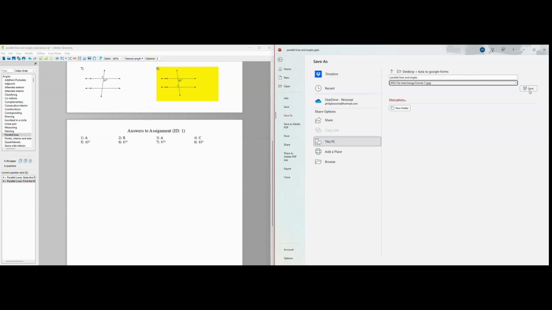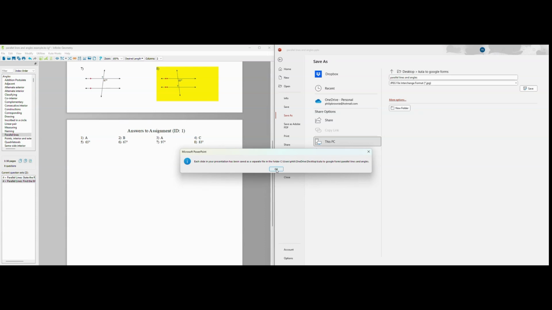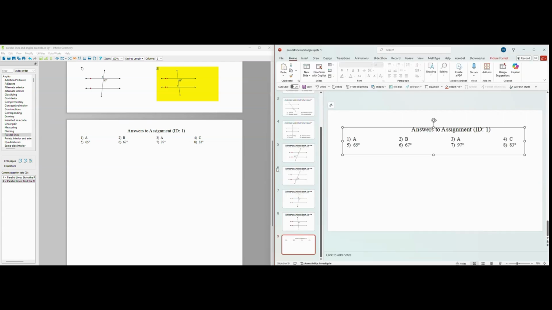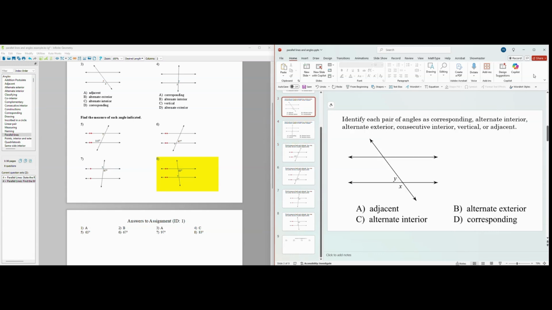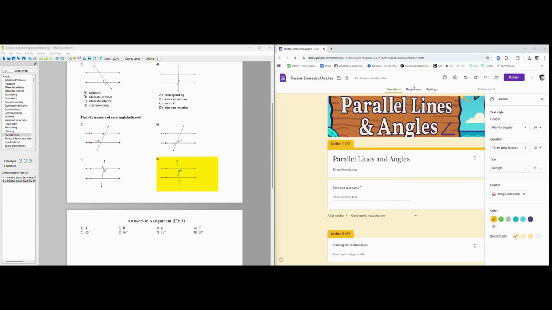All right, now it's going to ask you if you want to do just one or all. We're going to do all, and what it's going to do is it's going to create its own folder with all of those images. Image 1 will be slide 1, image 2, slide 2, and so on. So there we go, that one is saved. All right, so we are done with the PowerPoint, so I'm going to go ahead and close it, and I'm going to go ahead and open my Google form.